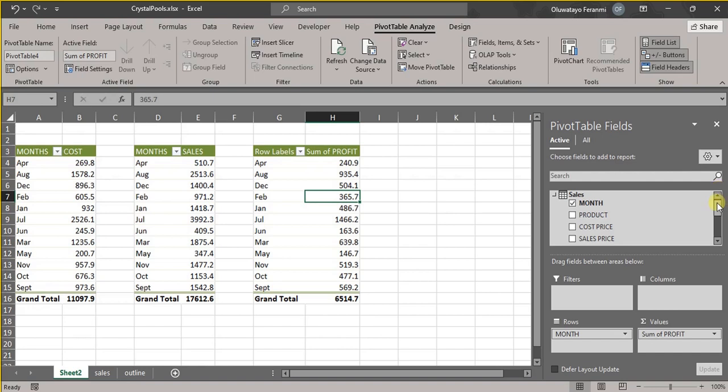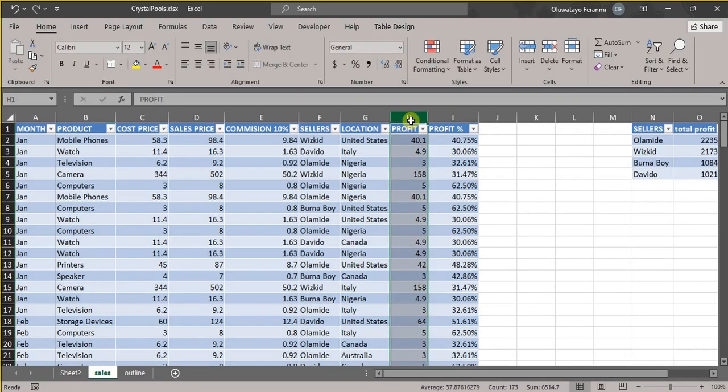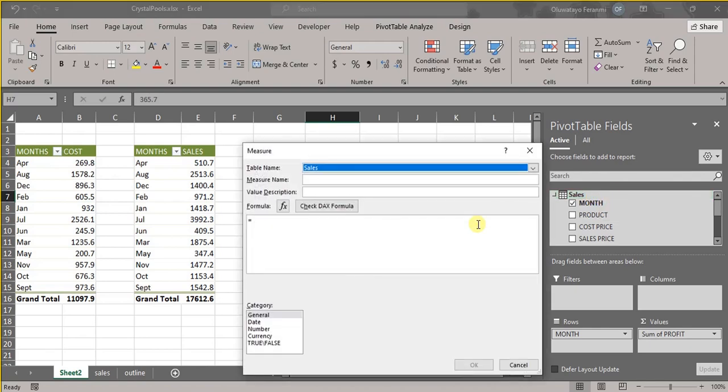What it does is that, suppose the profit is not in our data set, and you want to calculate profit yourself from the table, let's say this profit is not there. You want to calculate it yourself in the pivot table. So that's the function of adding it to the data model. You right click this sales, you see add measure. Then when you click add measure, it takes you to what we call DAX. This is where you write your DAX formula.